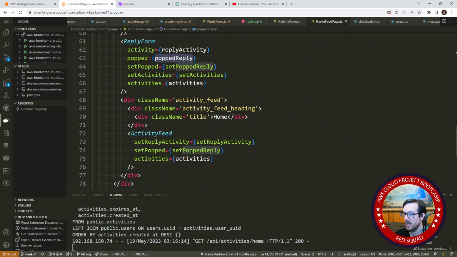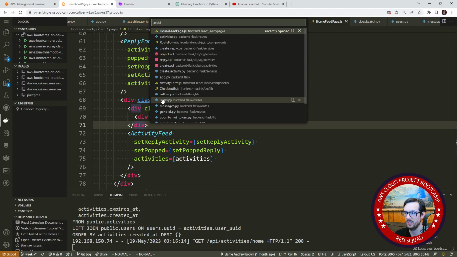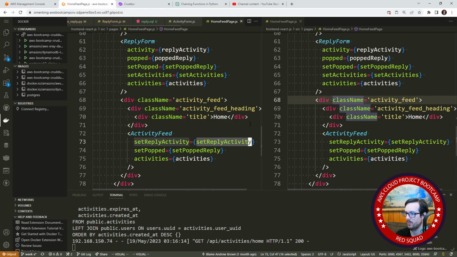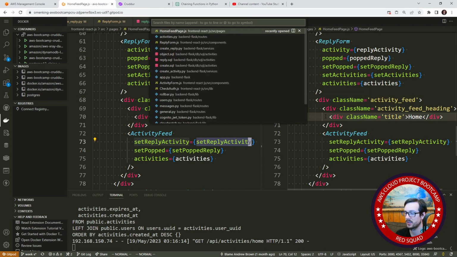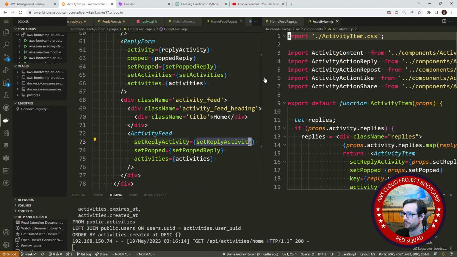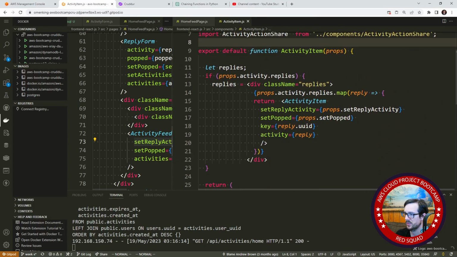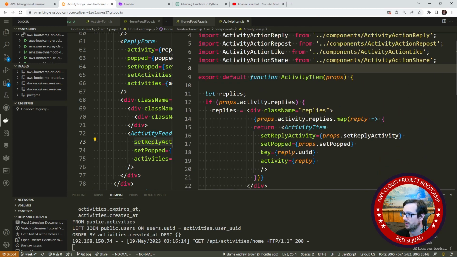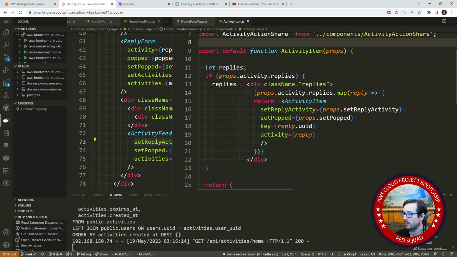And so wherever that button gets pressed is where it happens, and that's in our activity feed. That's going to be in our activity item that this occurs. So we do have to pass along that value. So it says set reply activity, so it's supposed to set it. So we'll go activity item over here. I'll bring this over here, and so in here somewhere we have activity item, and probably in our props.